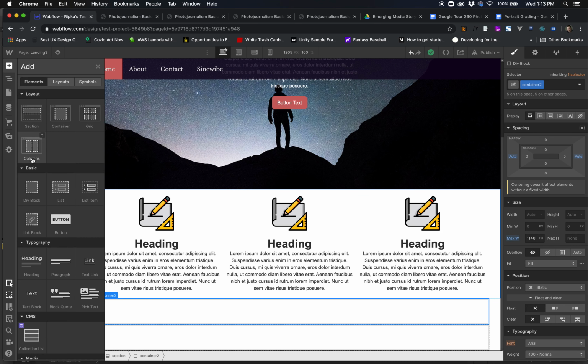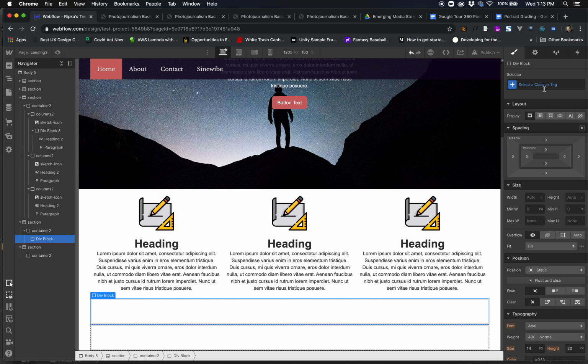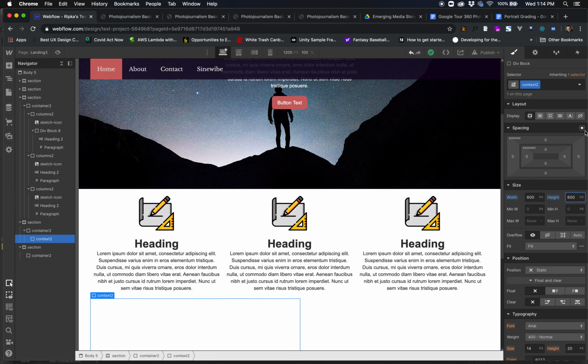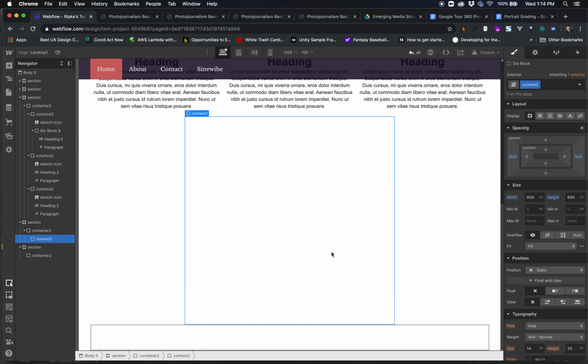So I'm going to give it a div block, and I'm going to call this context2, just in case I have it somewhere else. Add a width of 600 and a height of 600 to your context div and center it. So that's simple enough. 600 pixels, 600 pixels. Go up here and just give it the centering, and there it is. It's centered and wonderful.